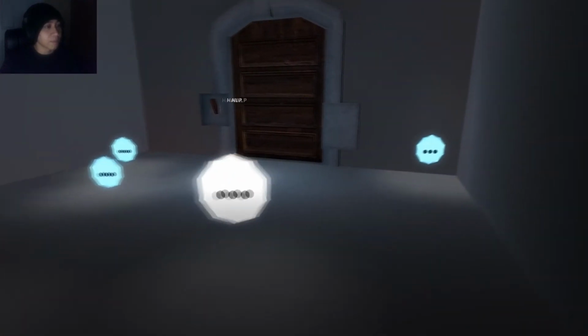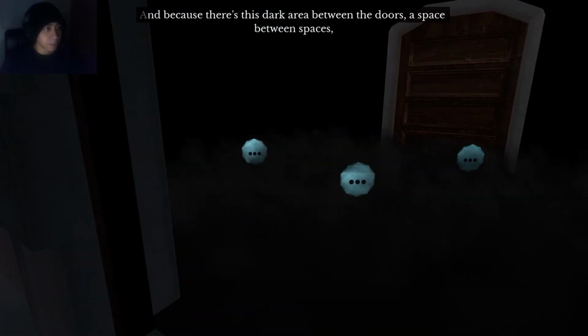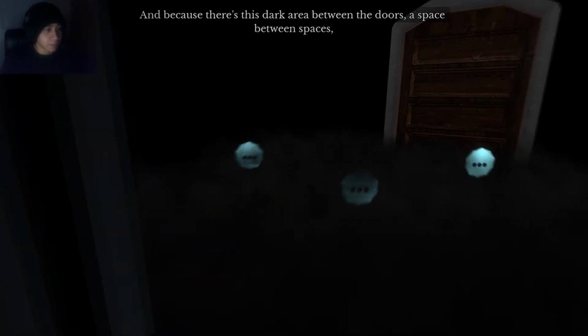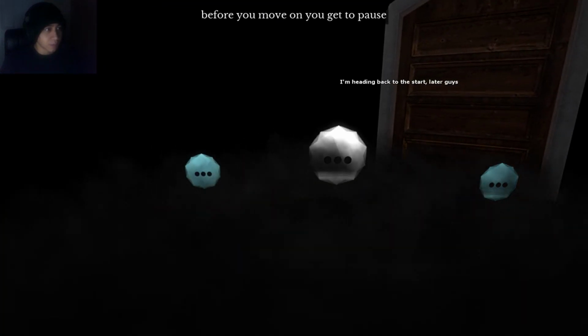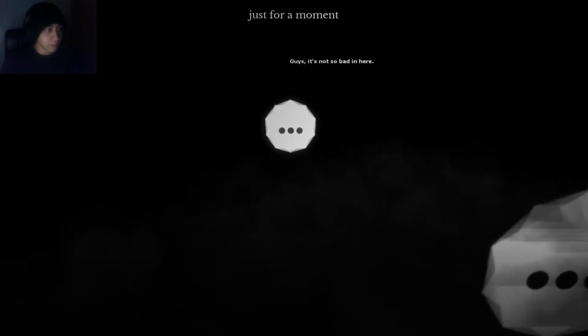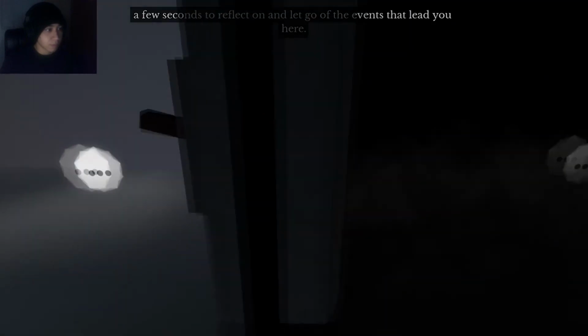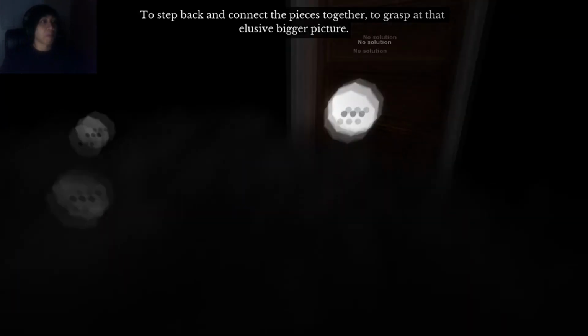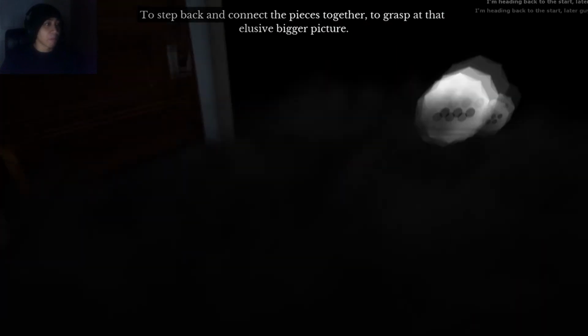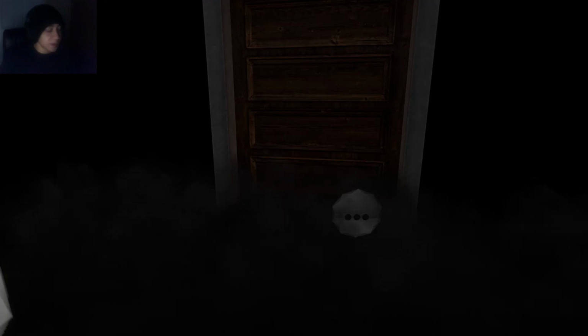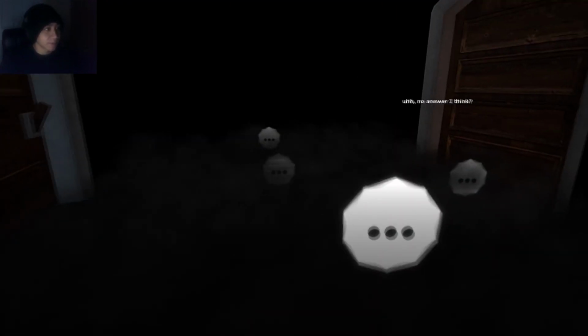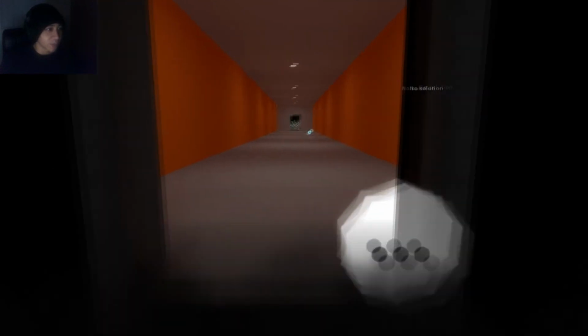That's super deep. And because there's this dark area between the doors, a space between spaces, before you move on, you get to pause. Just for a moment, a few seconds to reflect on and let go of the events that led you here. To step back and connect the pieces together. To grasp at that elusive bigger picture. Damn, this is a really deep game. Holy crap, it makes you think about stuff.